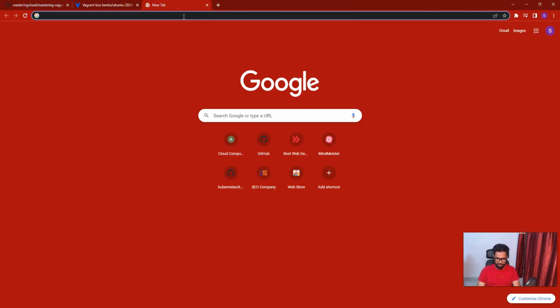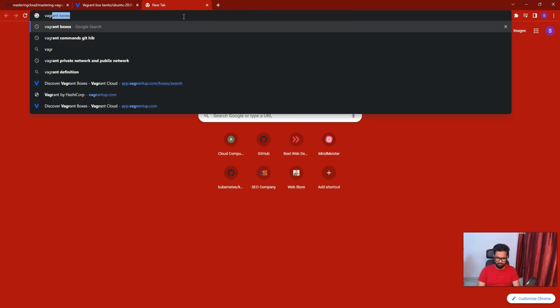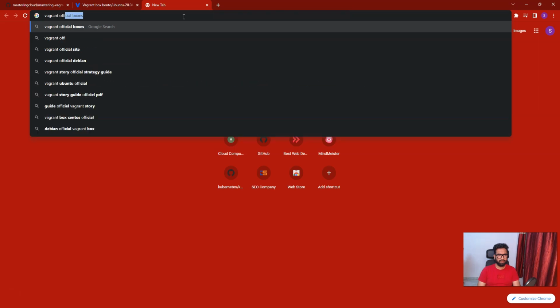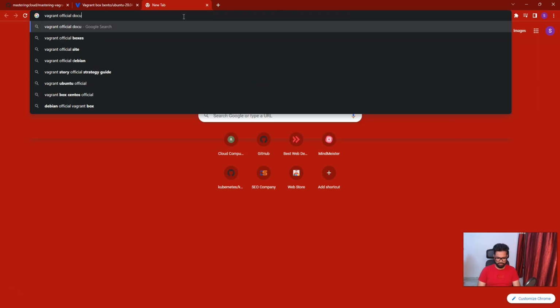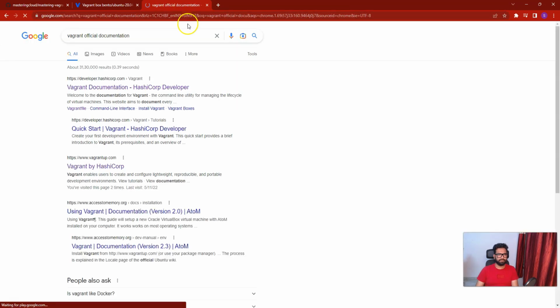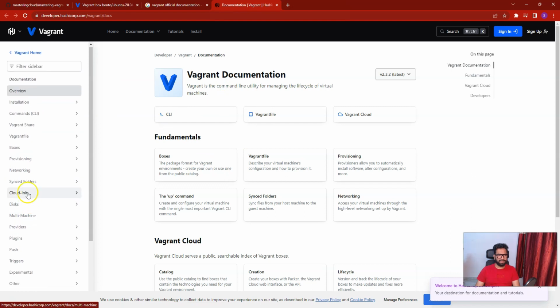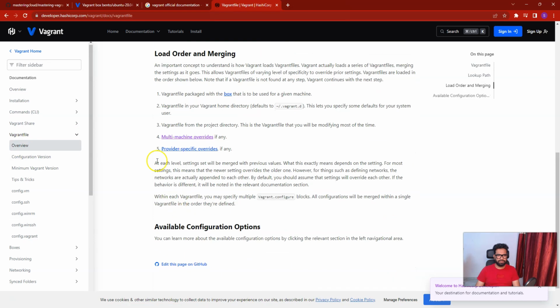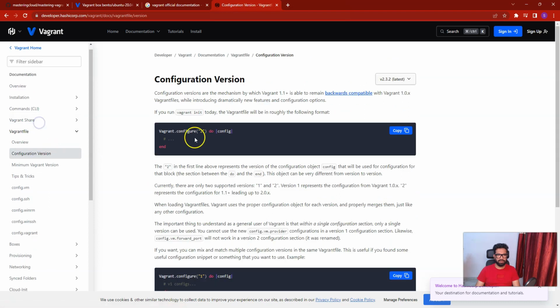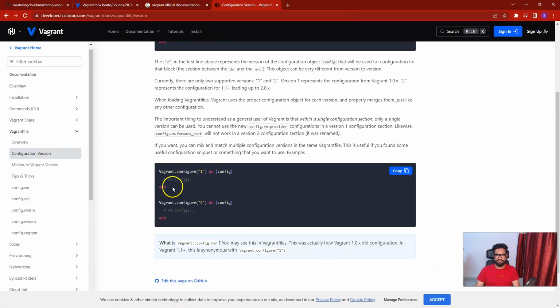So type Vagrant official documentation. So here comes the Vagrant documentation. You can see there are a lot of things available. Now we are writing something on the Vagrantfile, so just click on it. Click on overview. You have tons of options available with detailed information.